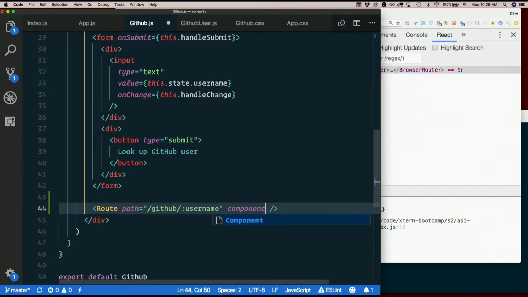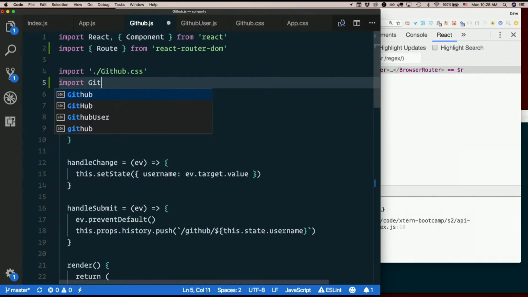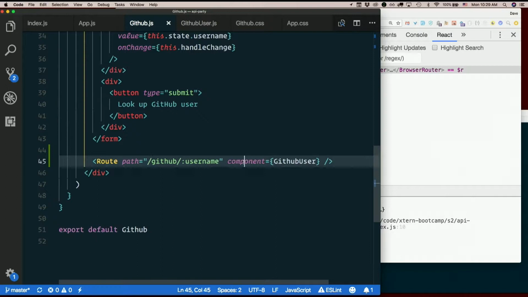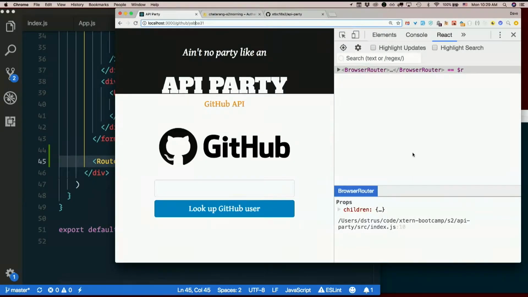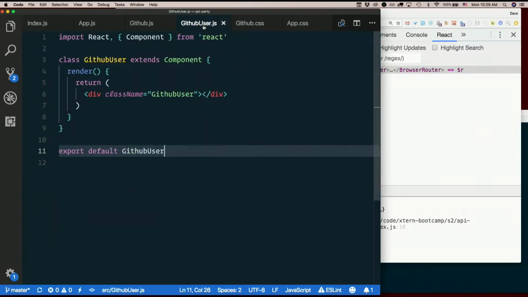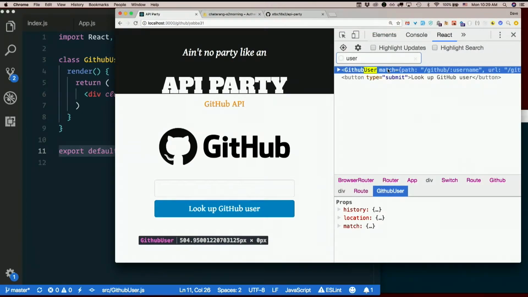We want to route it to our new component, GithubUser, which I don't think we've imported yet, or have we? We haven't. So let's import that. Import GithubUser from ./GithubUser. And we added a path that goes there. Of course, there's nothing in there. So what can we do in GithubUser? First of all, did it in fact load it up? Yeah, here's GithubUser, and it has history, location, and match.